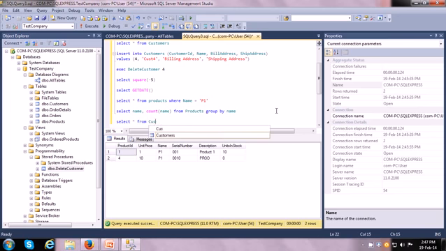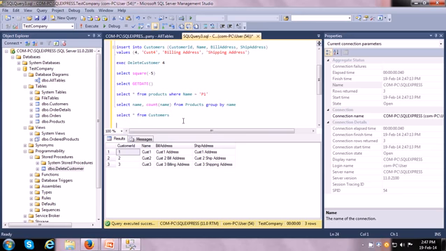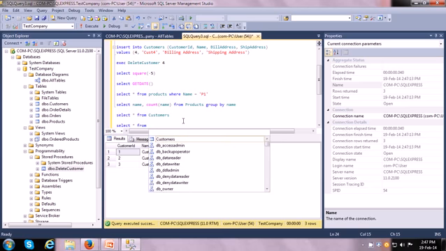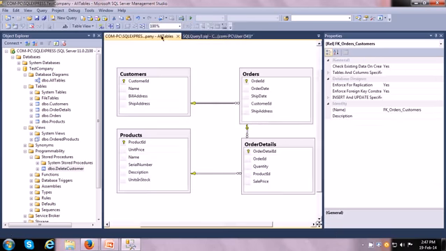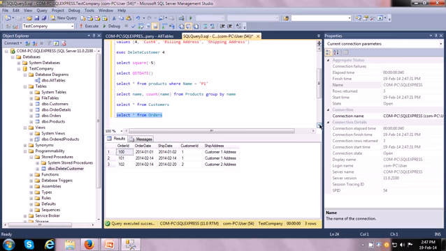So let us select star from customers, and here we can see the customer IDs are 1, 2 and 3. So let us look at the orders table, and here also we see the customer ID. Now what we are really interested in is, does the orders table contain any invalid customer ID?